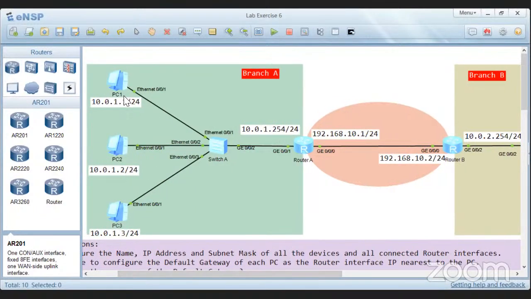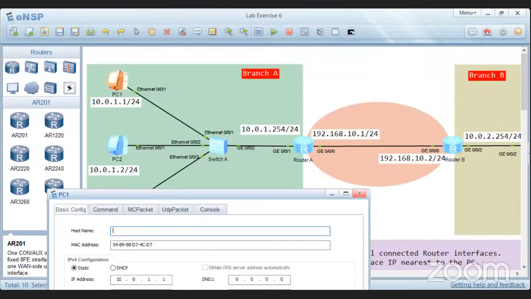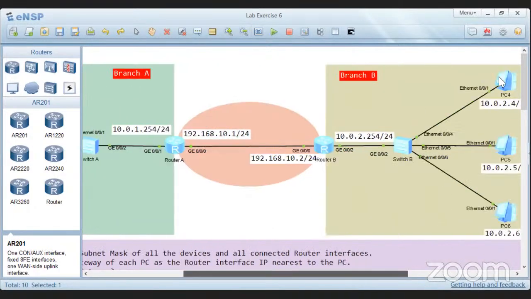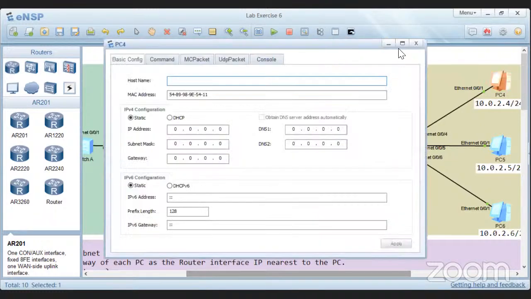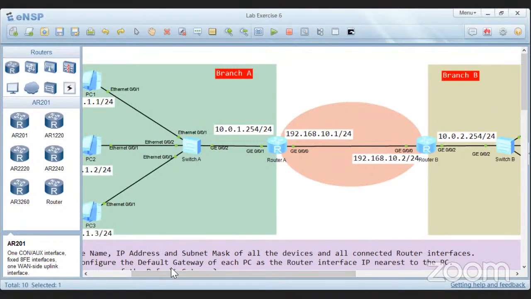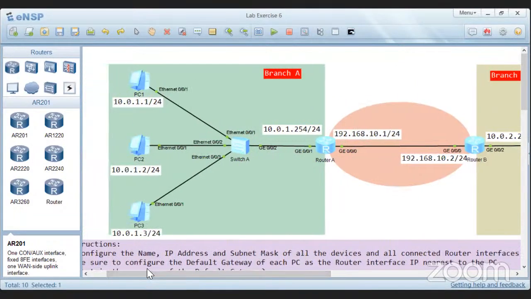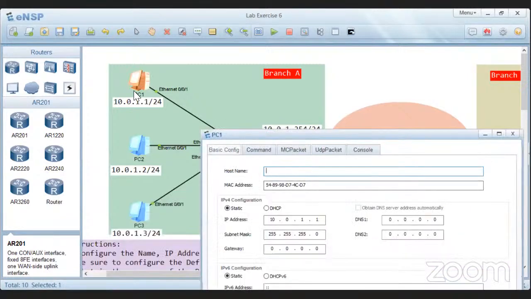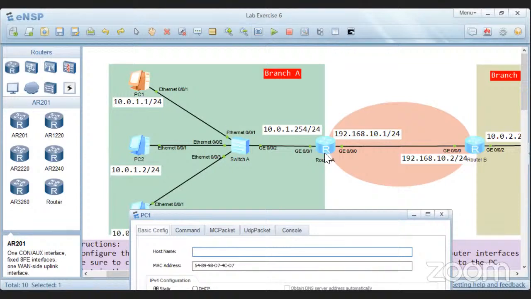Gigabit Ethernet 0/0/0. Just let me see if these are configured. I don't know how fast we could do this together. Let's do that. So you give this router an IP, and this is the gateway.